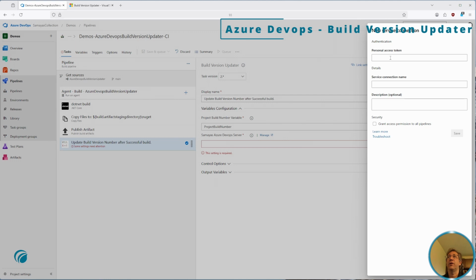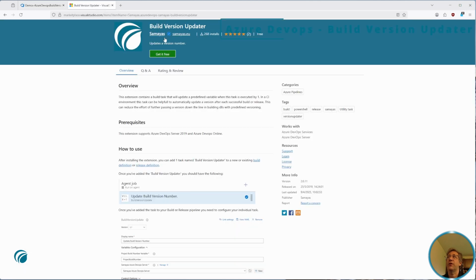And so for this, you need to provide a personal access token, a service connection name, and a description. So the service connection name is easy. That's just a name, and a description, some extra documentation. However, we need to get a personal access token. And here it gets a little bit complicated. So let's go back to the documentation.